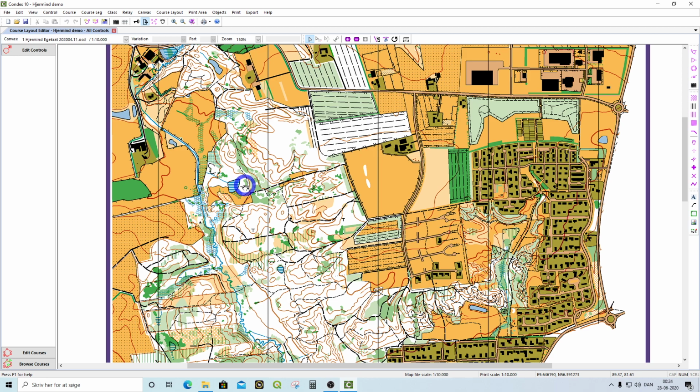Now, the very first thing you're going to do is to set a start point. So you want to set your start triangle. You come up here on the right side in the menu and click the start symbol. You move to the start position on the map where you want to have your start and you click and you'll see a triangle pop up.